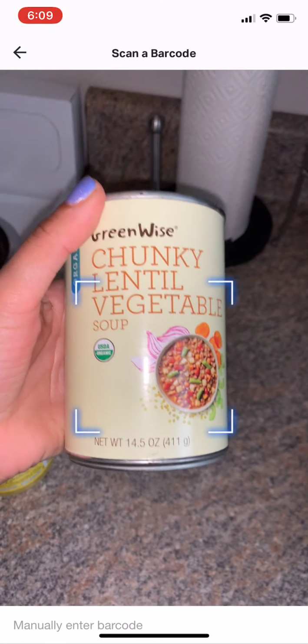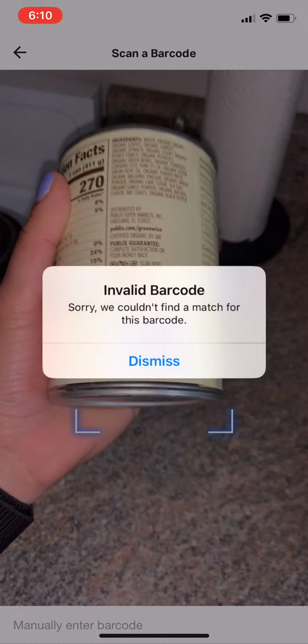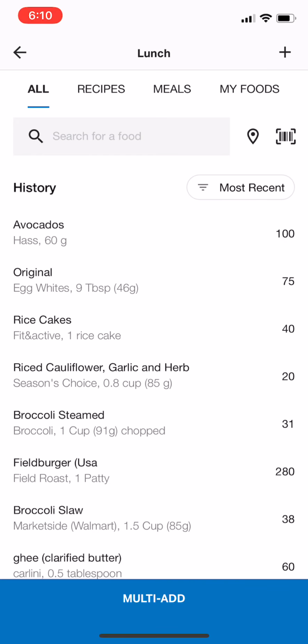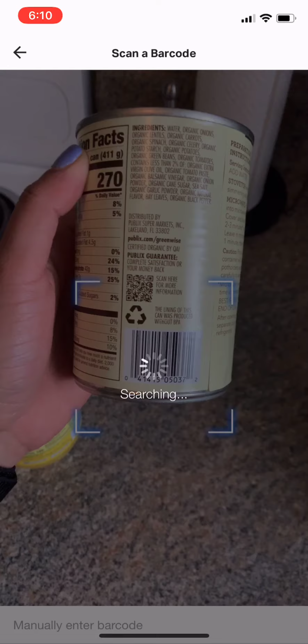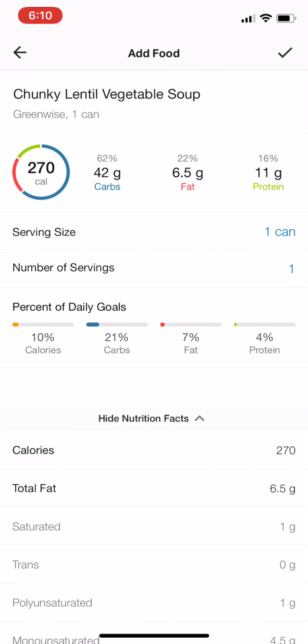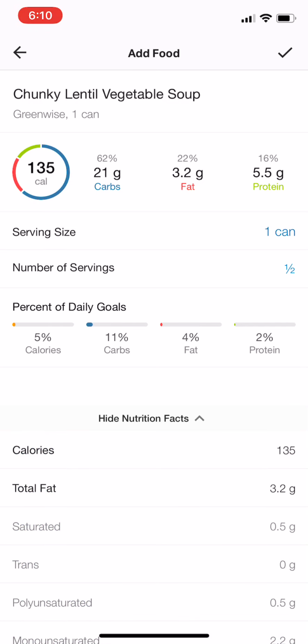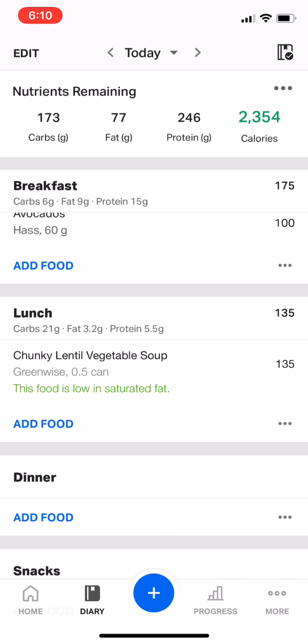So I'm going to use this as an example, this soup. And I go ahead, it didn't find it, but I know it's there. So you're going to scan it. And there it is. The serving size is 1 can, but I plan on just having half of one. So I'm going to go ahead and switch the serving size to half. And I accept. And now it's there.